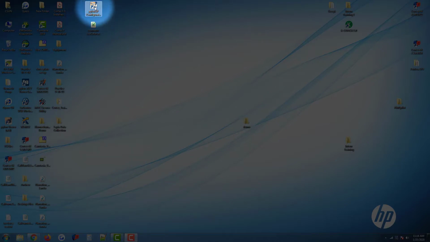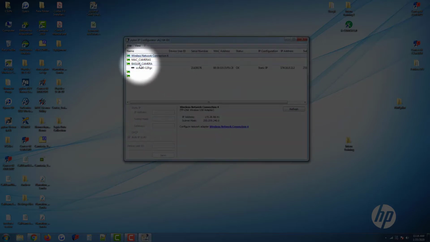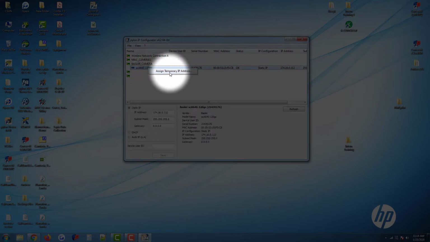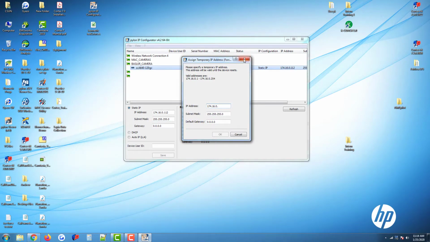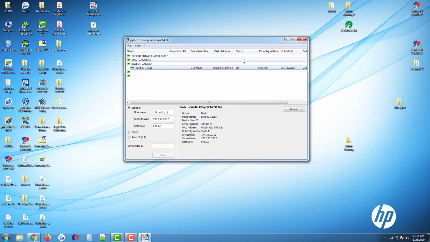But in case you do, you simply are going to open the Pylon IP configurator. This is found on the desktop of this computer. And then you're gonna right-click each Basler camera by clicking Assign Temporary IP Address. You're gonna type a number, 1 or 2, just to label the cameras, and then you're gonna click OK.